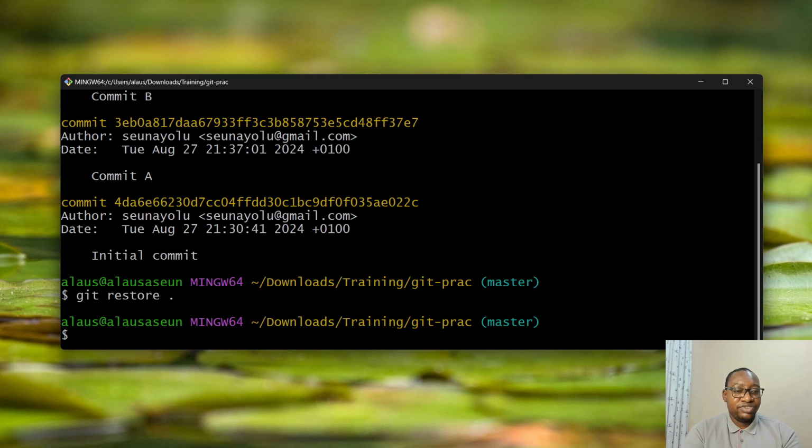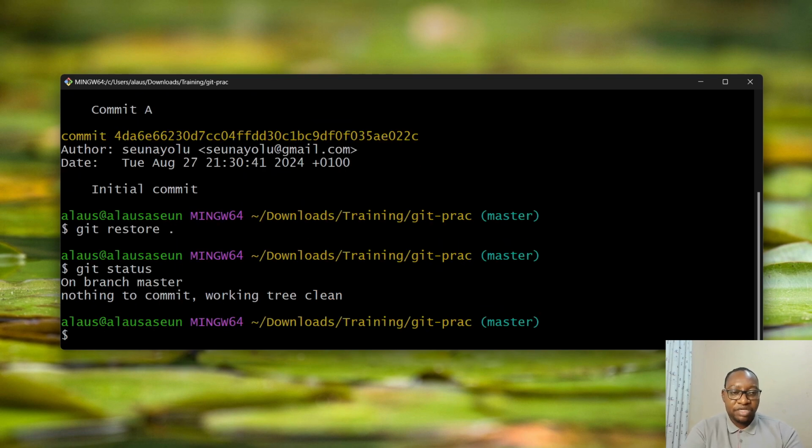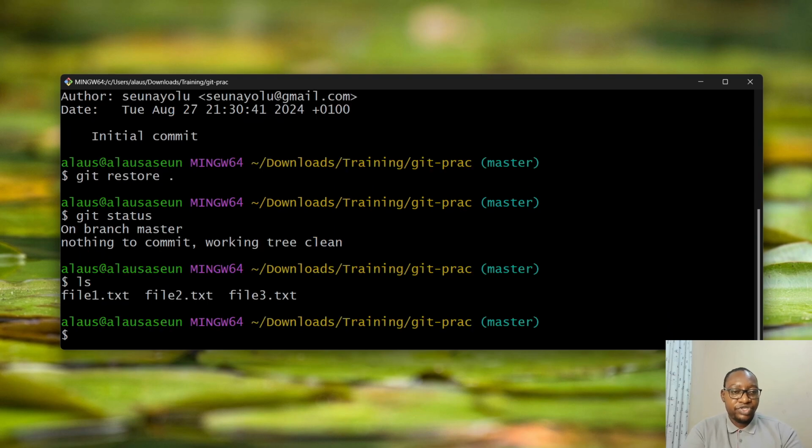So if I run this, I don't think it's going to have any effect. So if I do git status, let's see what that does. I don't see any effect here, because we don't have anything that we are trying to restore.